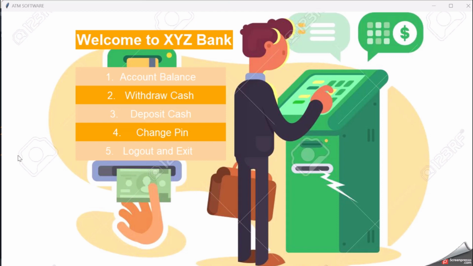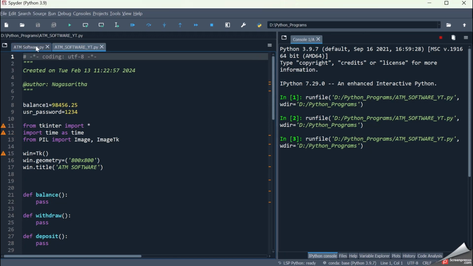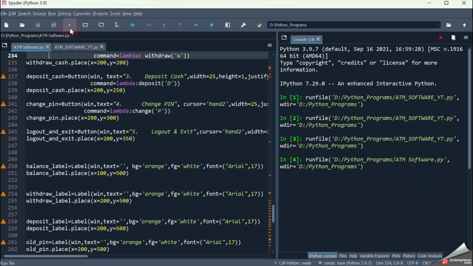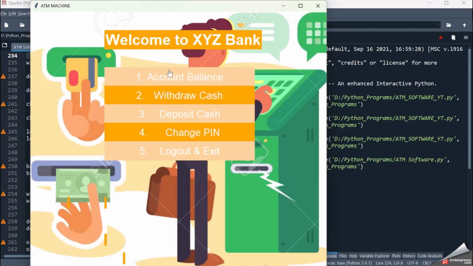And in today's session, let's see the various labels and entry widgets we require for the account balance, withdraw cash, deposit cash, change PIN. So for these four buttons, we require some labels and entry widgets. So let's get started by creating those widgets. For account balance, let me go to the original program, the fully written program. Let me execute it. When I click on the account balance, it should show me the balance. That is, your current balance is so and so. So this is the label widget on which the text gets displayed.